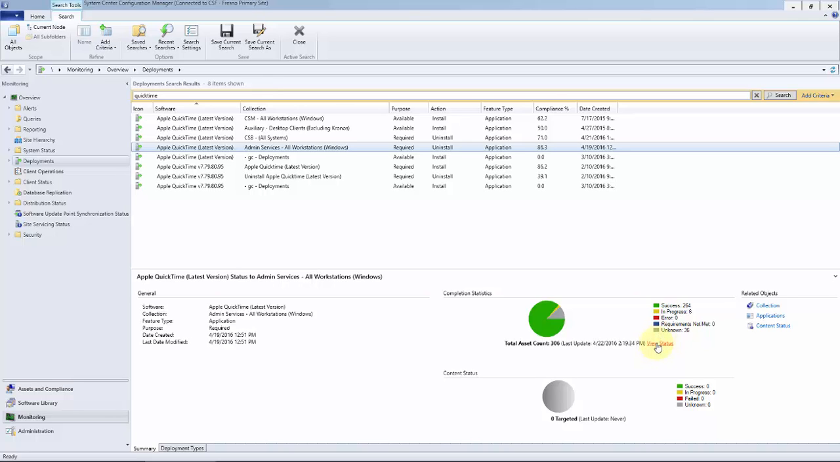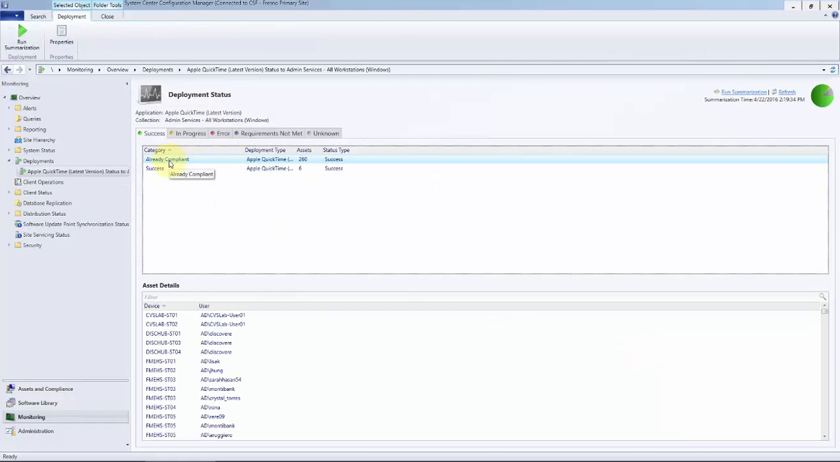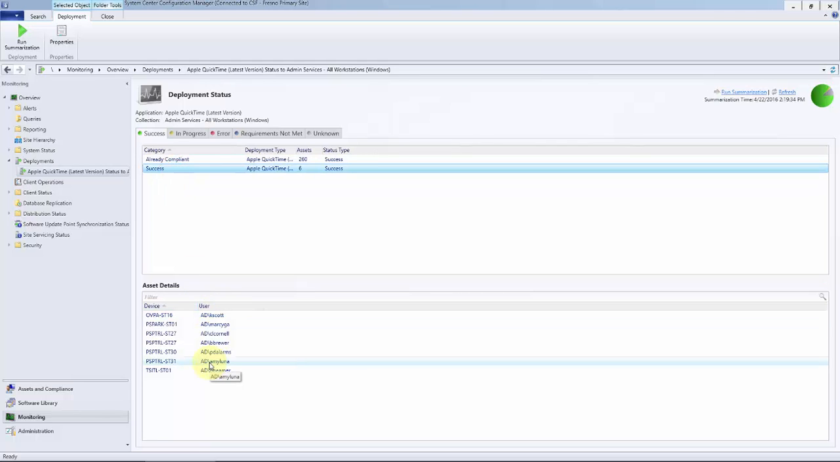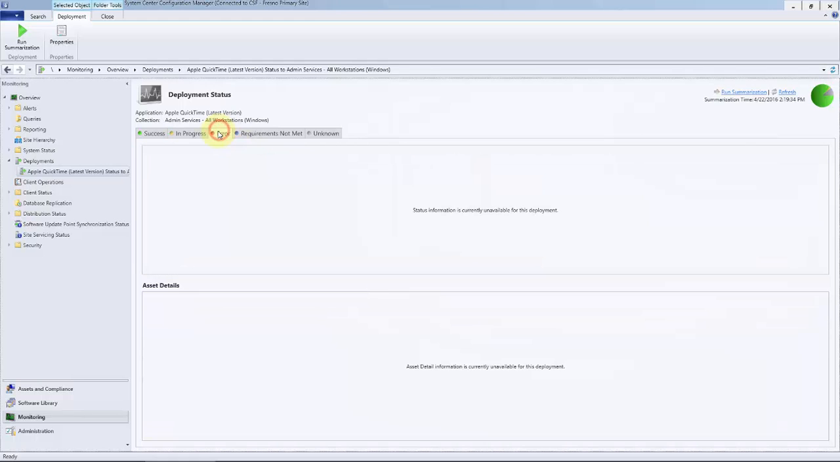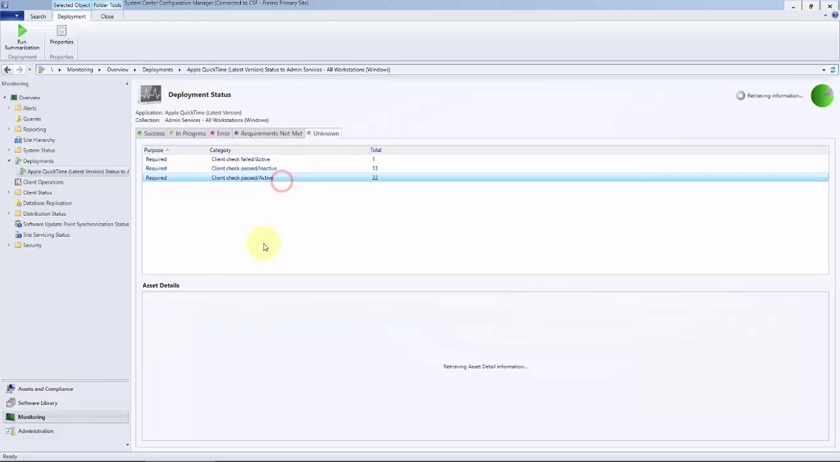If you want more details, you can drill down by clicking View Status, and inside View Status you're able to see which machines are already compliant. These are the 260 machines that have been deemed successful. We've actually got a report back from System Center during this deployment. There are a few that are in progress. They are waiting on a maintenance window for this performance, and any that might be in error or unknown, so you can actually get a list of those machines and what their unknown error is.